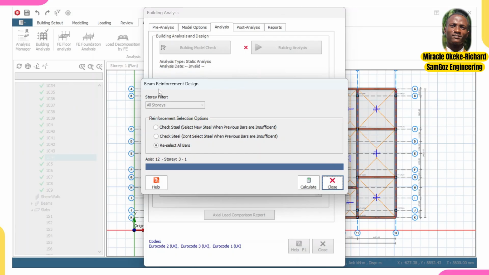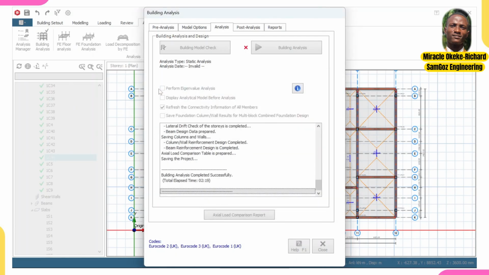Let's wait for it. Our beam reinforcement is still under design, so we are almost through.